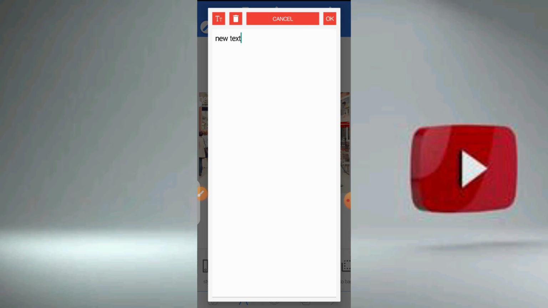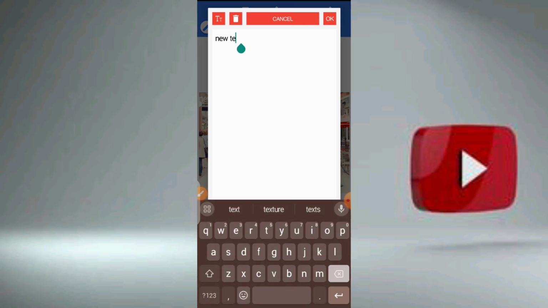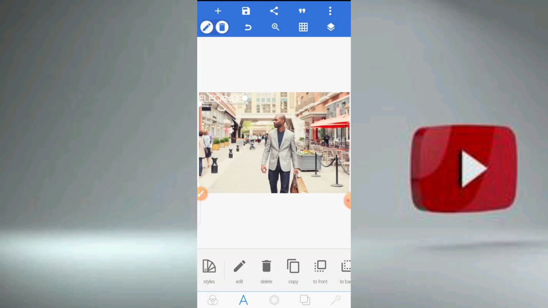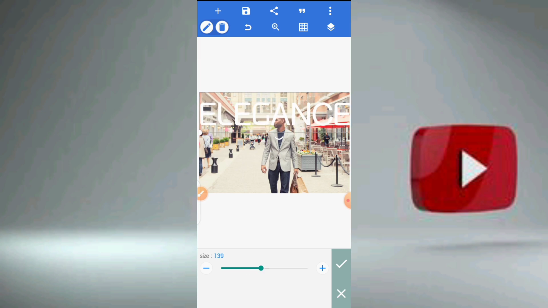I click on the A alphabet to type in the word. The new word is called elegance. Type in the new word elegance. So that's the text we are using for the masking effect, elegance. Now you increase the size. Click on size, increase it.